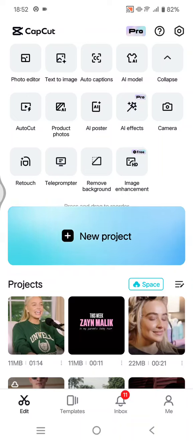On today's tutorial, I'm going to show you how you can enable the auto upload in CapCut Mobile. The auto upload will allow you to automatically upload your projects into the CapCut space.